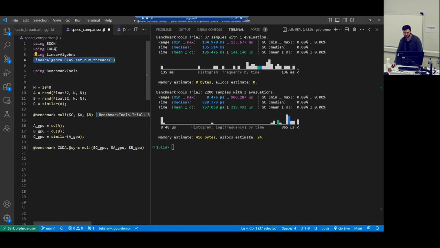CUDA, so I said that this mul! function comes from the linear algebra library, but CUDA implements an extension to that, which works with CUDA arrays, which calls the underlying BLAS library defined in CUDA itself.